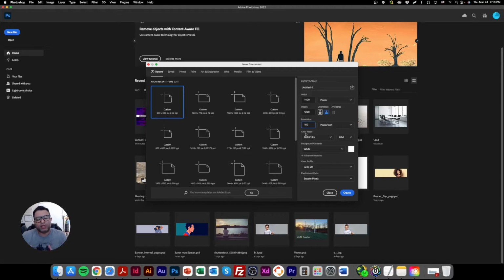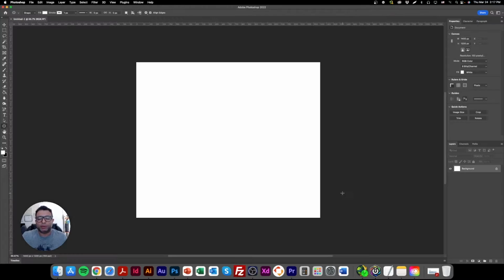But it's good to have 150, a little more than 72, so you have extra room: when you decrease the quality of the picture, you still have nice, sharp, good-quality photos and illustrations around your website. So again, 1400 wide, 1200 high, 150 dpi, RGB color. The background is white. Let's do it right now.